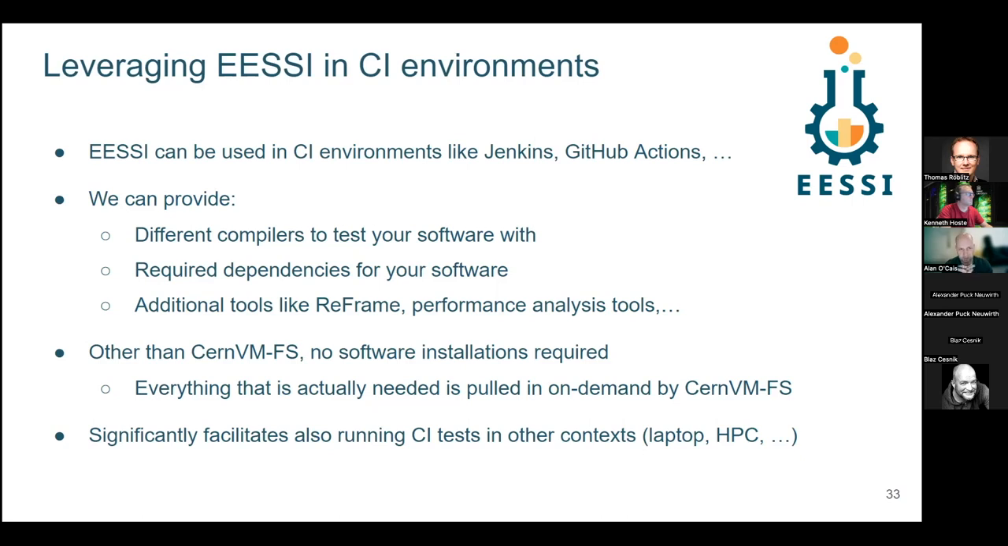Well, it can provide you with compilers and different compilers so that you can test your software with different compilers. It can give you the dependencies that you need to build your application. And it can provide additional tools like ReFrame or performance analysis tools that you might need during your development workflows. And the nice thing is that other than CVMFS, you don't actually need any additional software. Everything that you need is going to be pulled in on demand by CVMFS.